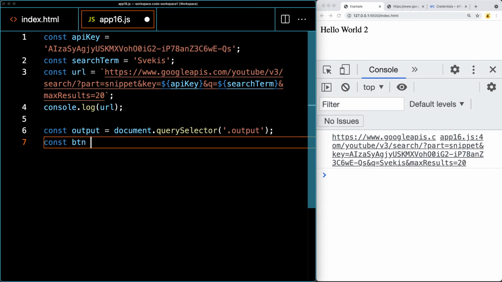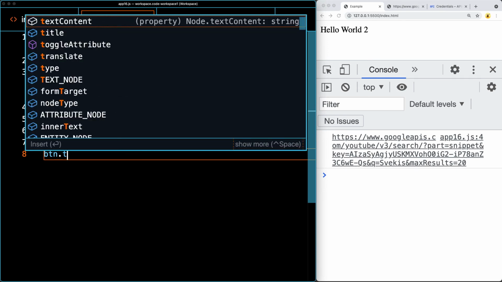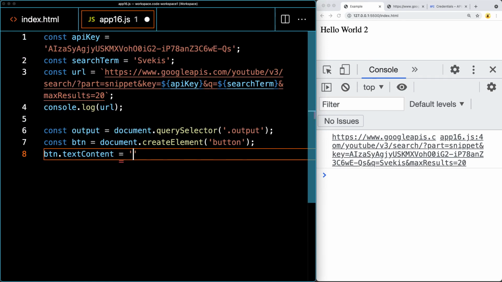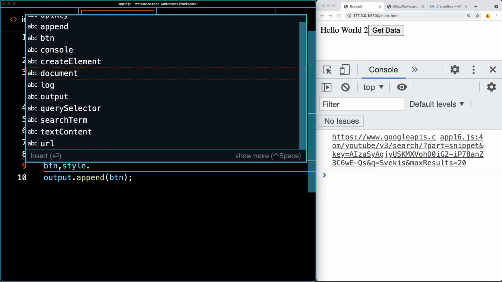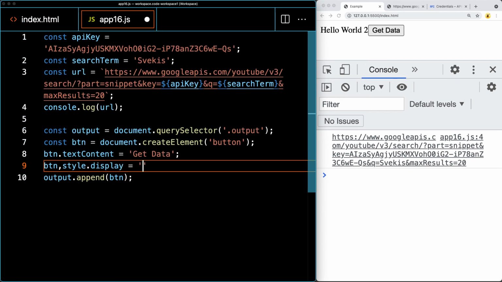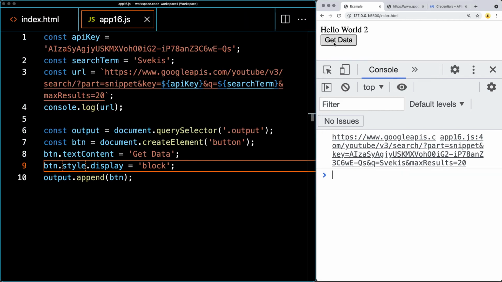So for now, I'm just going to create a button using document.createElement, and the element type that we're going to create is going to be a button. And for the button, let's add some text content, get data. Lastly, let's append that to the web page and apply a little bit of styling to it. So we'll display that as block, so it gets its own line for the button. Save that, and now we've got a button.